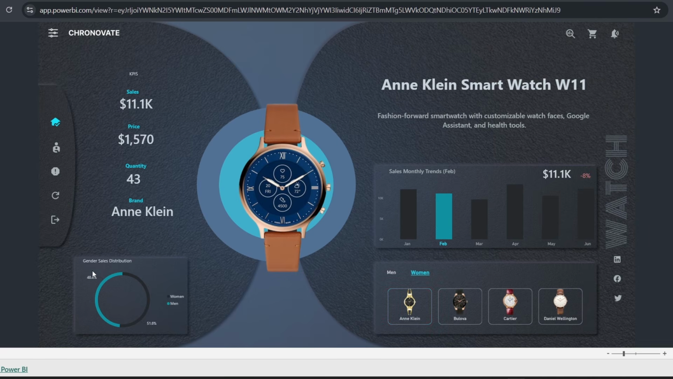We also have this visual, this gender sales distribution. This is just a simple donut chart that shows the sales distribution by gender, that's between women and men. So that's all we're going to be building in this dashboard. It's very simple, straightforward. But what makes this dashboard stand out is the UI design. All right, it's beyond a basic design.